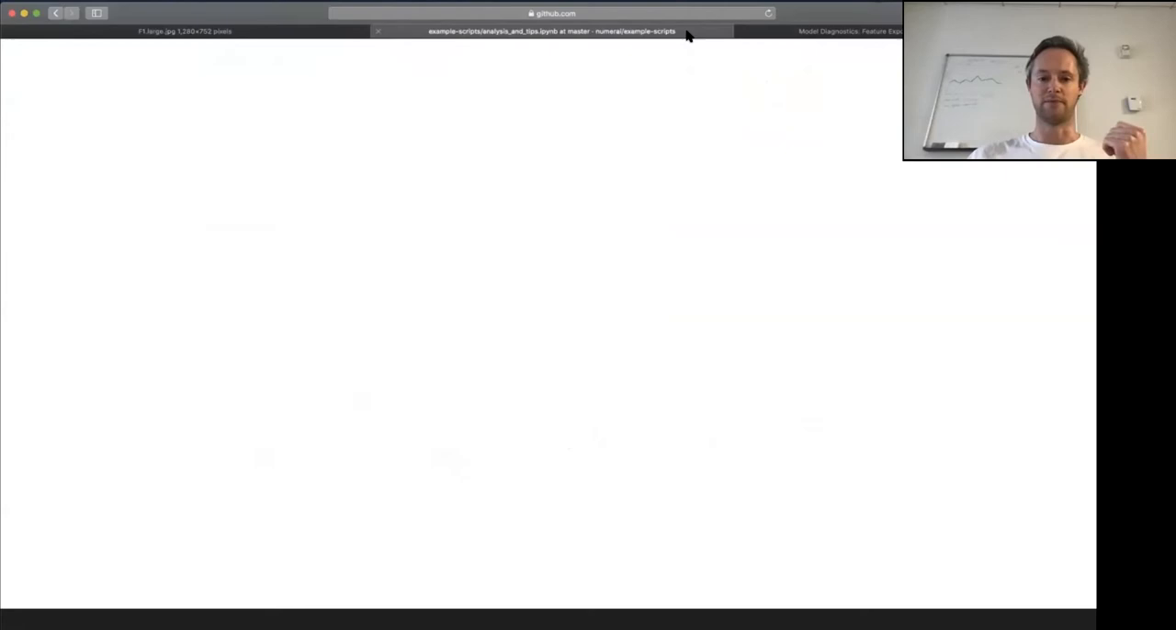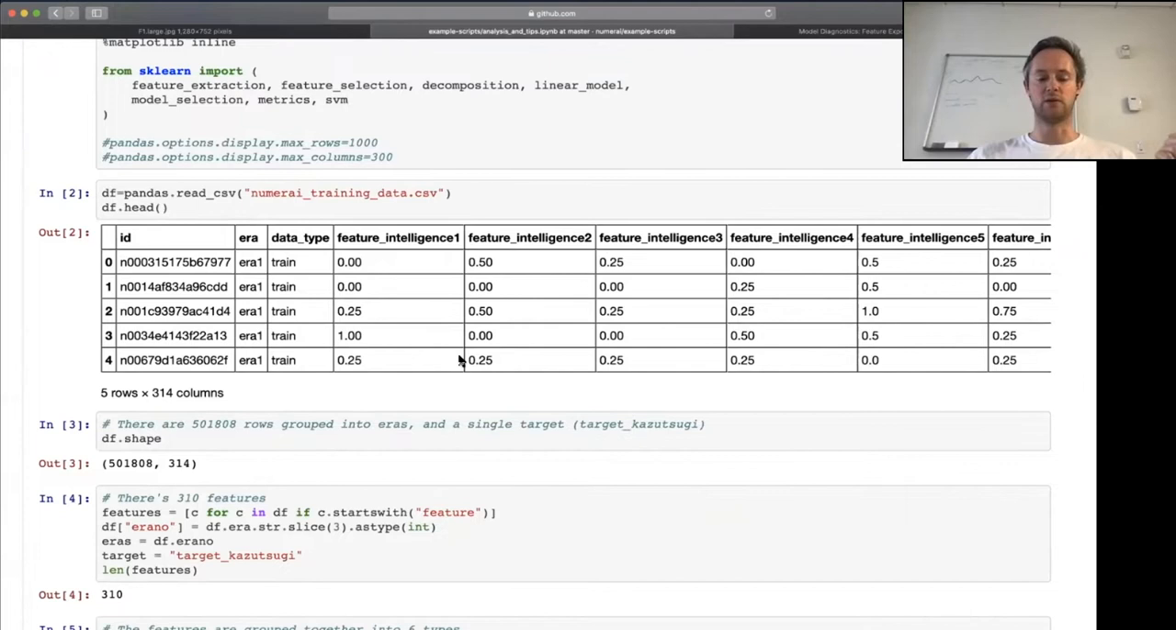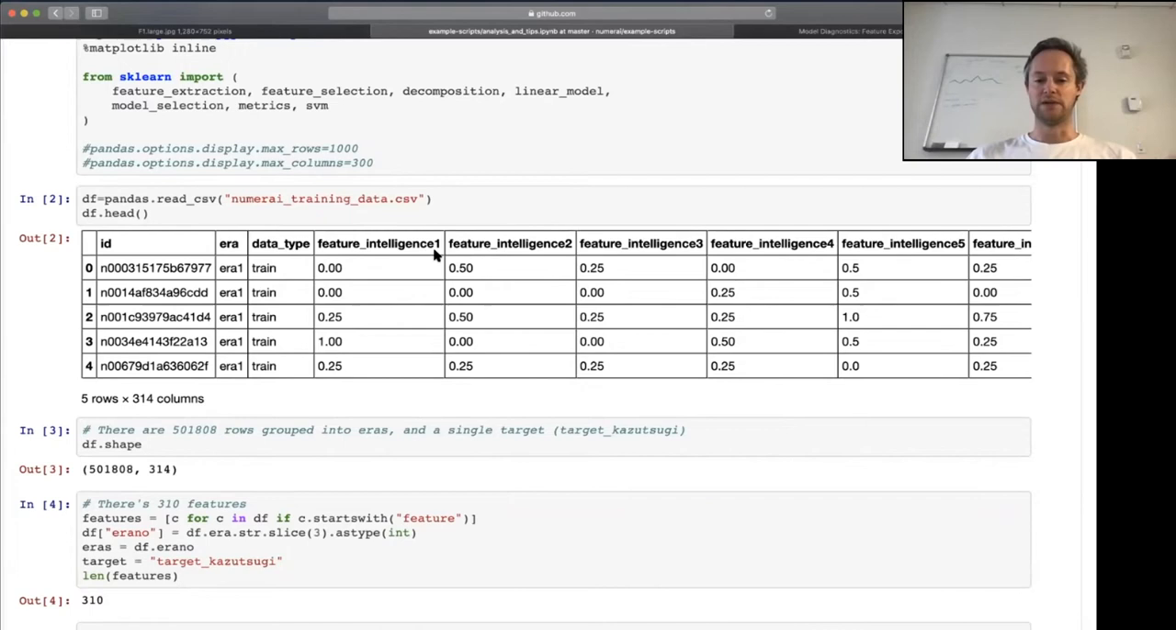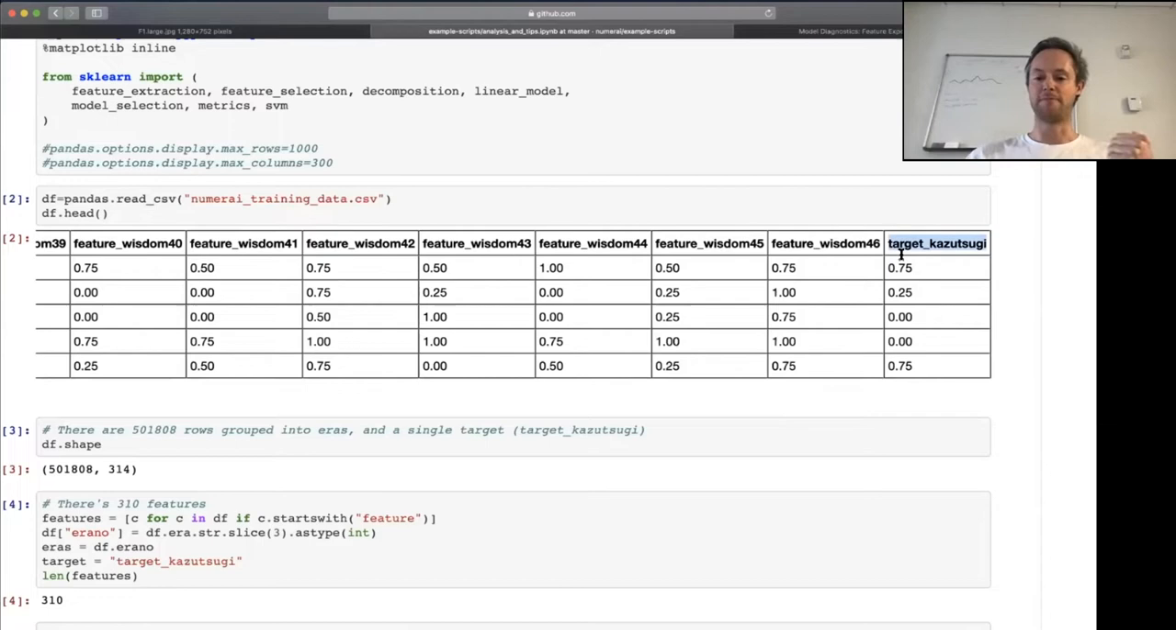This is what it looks like. You can get this on GitHub. It's called the analysis and tips notebook, and it shows all the data that we have. You have all these features, and we name them after Dungeons and Dragons names. And you also have a target. The target variable and the features are obfuscated to you, but you're trying to use these features to model this target. So it seems like a very simple supervised learning problem.